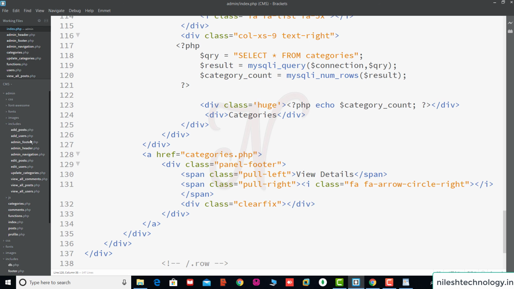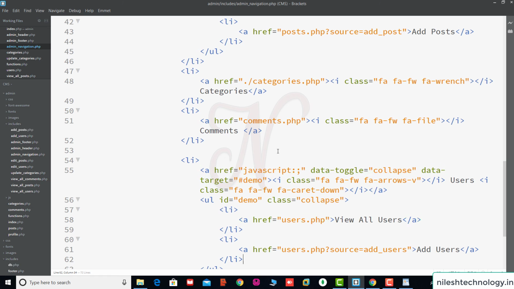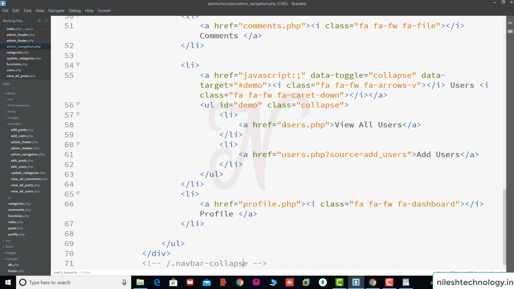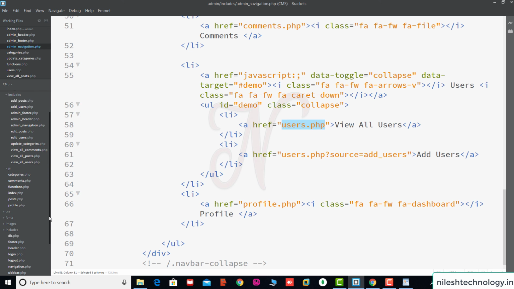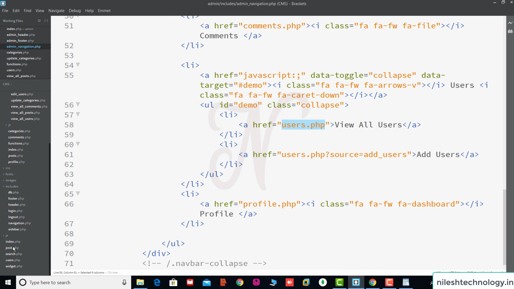We go to this admin navigation.php file, this one, users, the users.php file. See, this file is shifted to another location, the include directory. So we move this file into the admin directory.